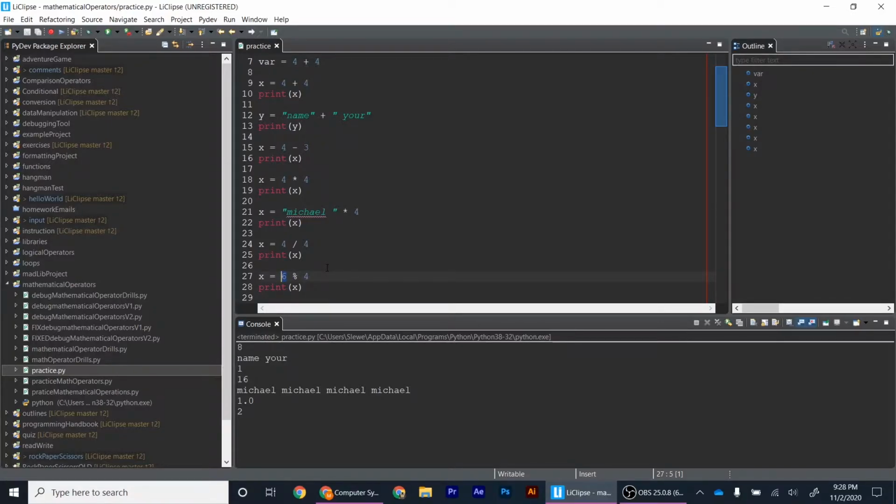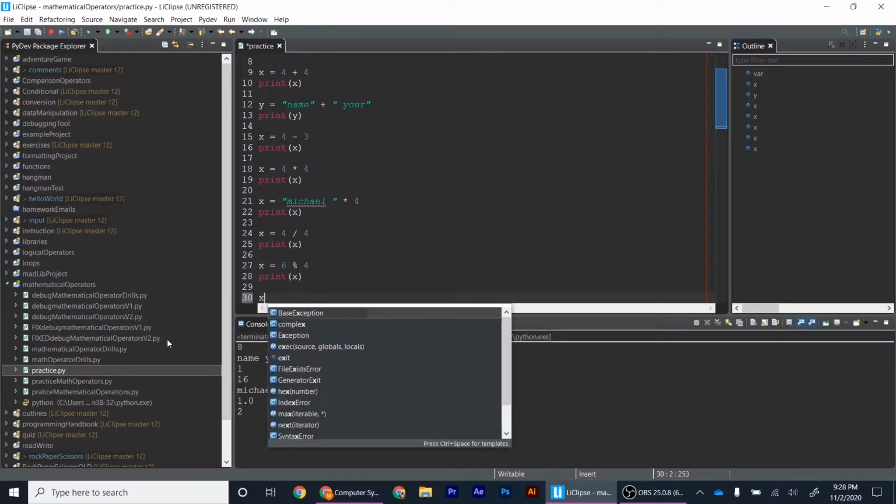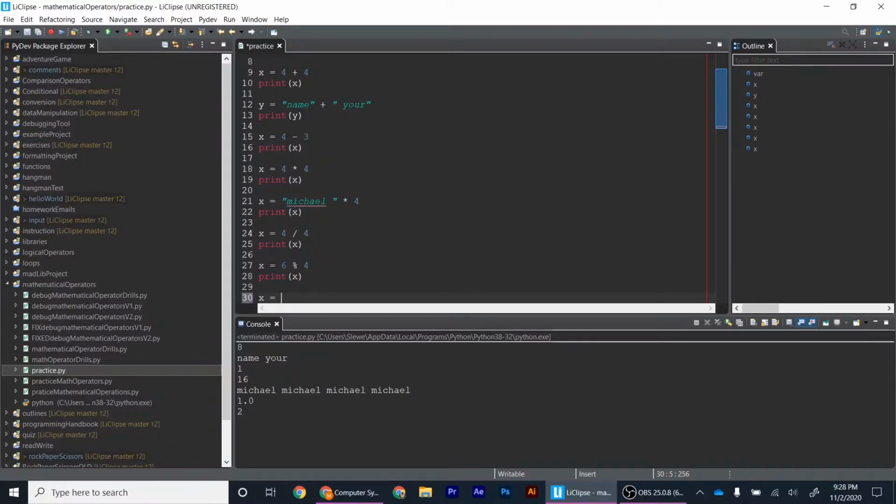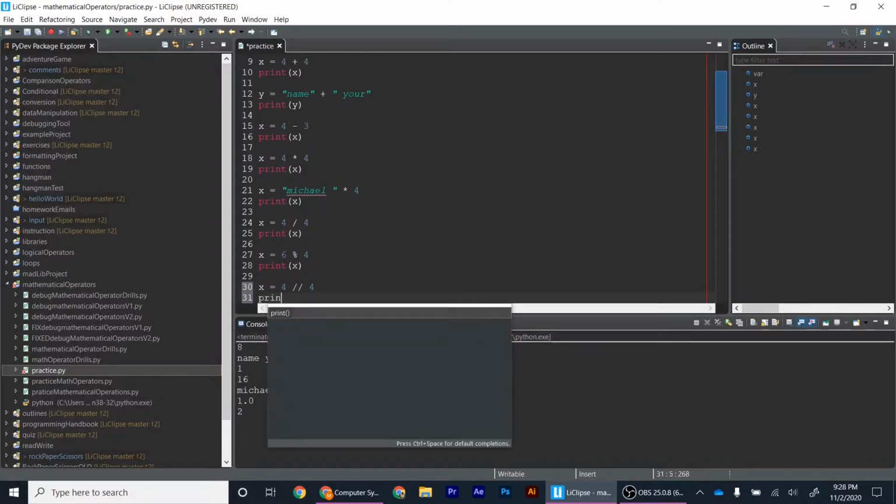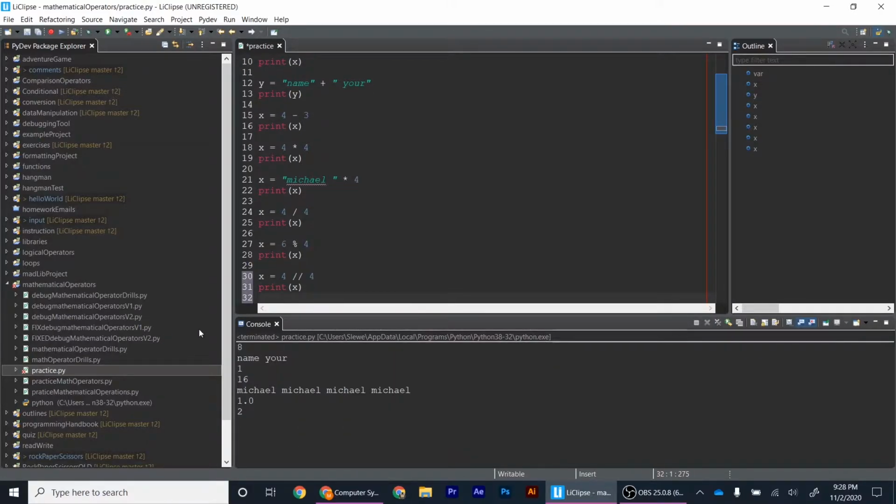The other type is floor division. So if we do floor division, it's x equals 4 divided by, and it's 2 division symbols, 4, and then we print out x. Whoops, not capital. And we run this. It's going to give us 1, because the way floor division works is that it gets rid of any decimals. So let's try this with some different numbers.